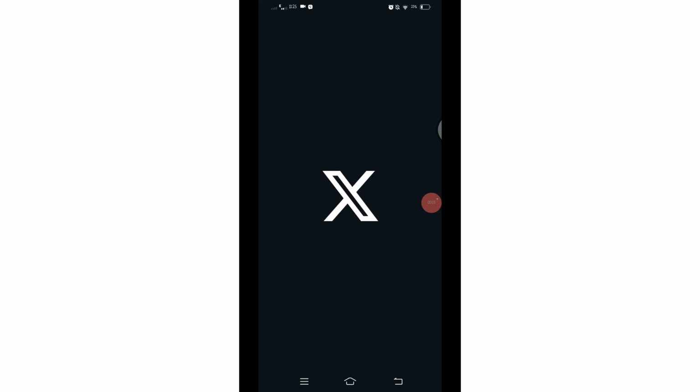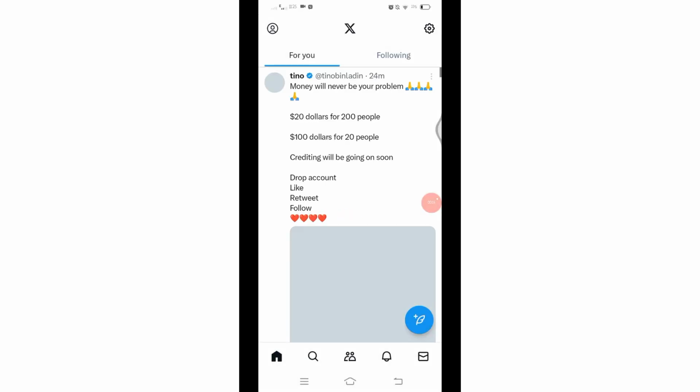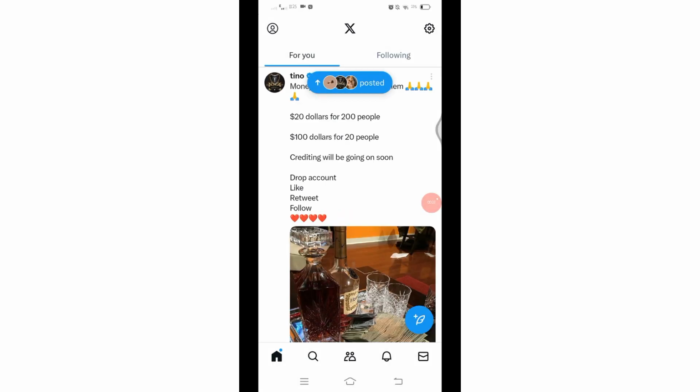For that, open your Twitter application on your mobile device. Here, make sure you are logged into your account. After logging in, you will reach this interface where at the top left you will find your profile icon. Click on that profile icon to access more menu.